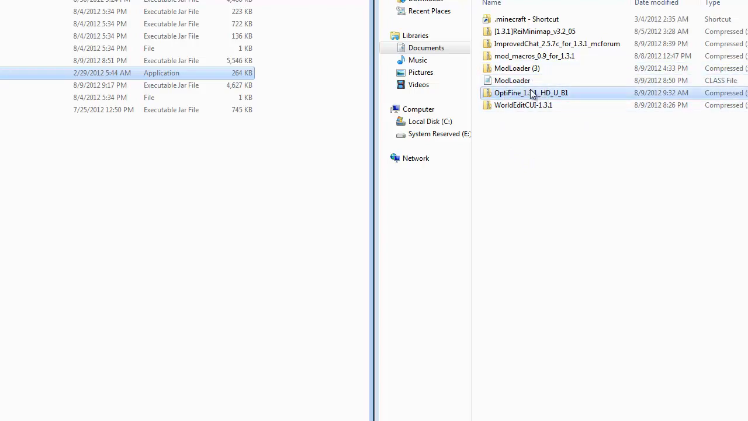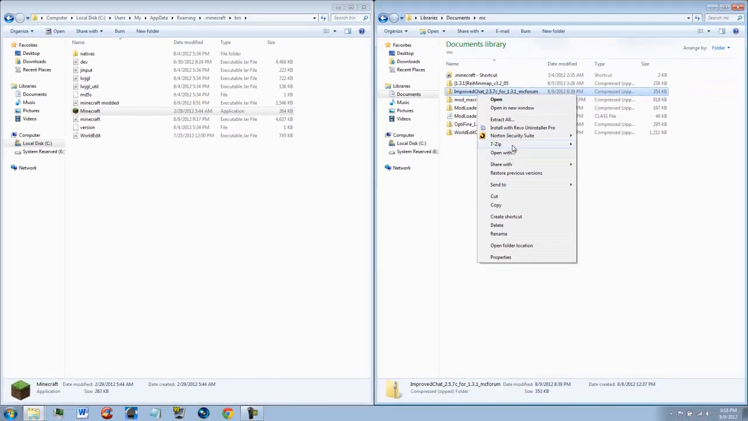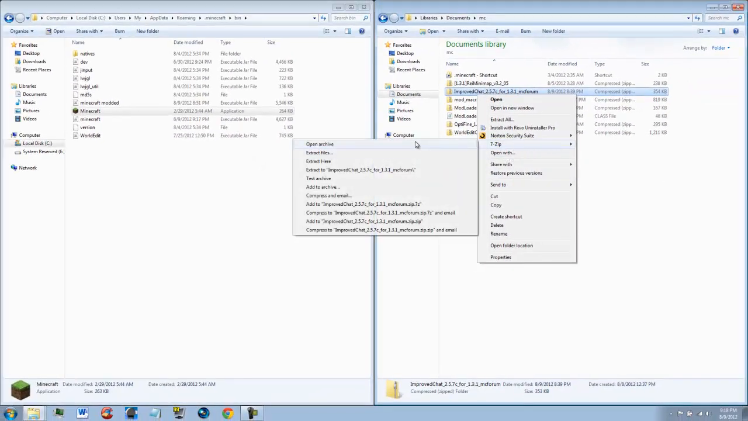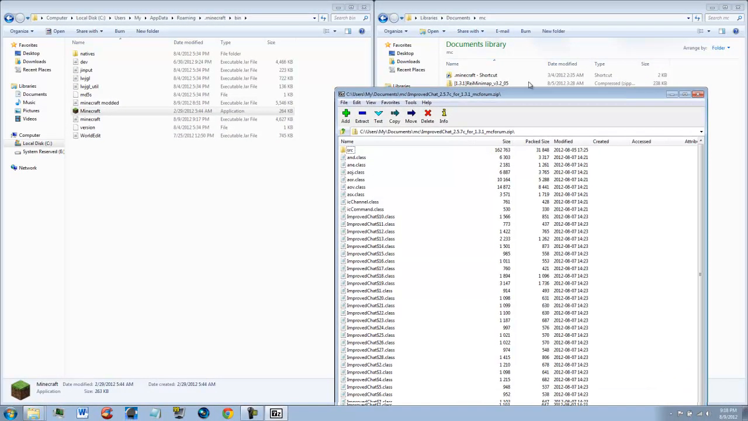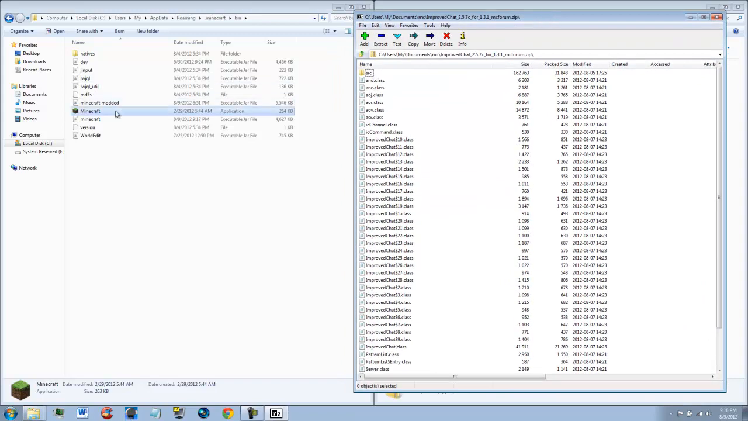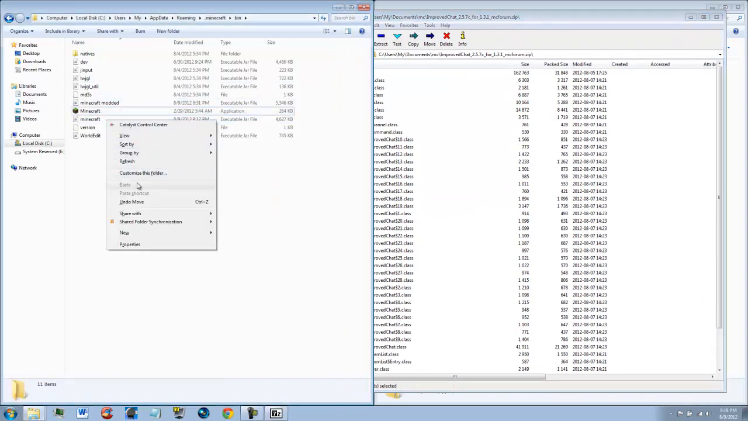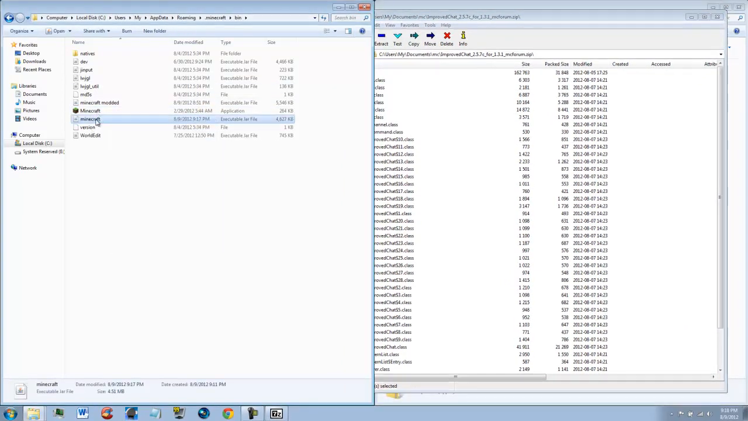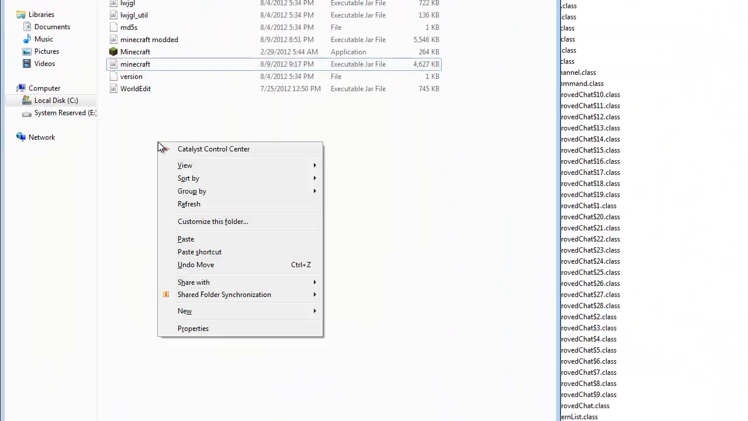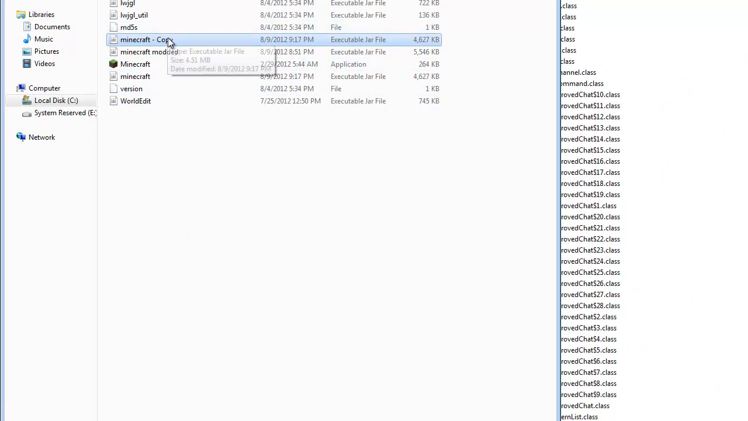Now what we want to do is we want to install improved chat. So we're going to right click, go down to 7-zip, open archive. You're going to see that. First, before we mod this, we're going to take this, copy it, and we're going to paste it here, name it something like Step 1. So we'll know where that save is.